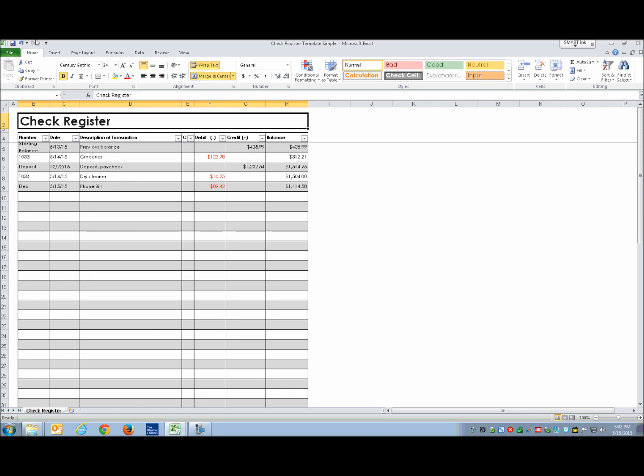So I'm going to actually go there. A5. So row 4 is going to tell us what the headers are in the columns. Column B is going to be your check number or your debit type. Date, C4. Anything in column C is your date. Description of transaction, D4. That's easy. D, description.